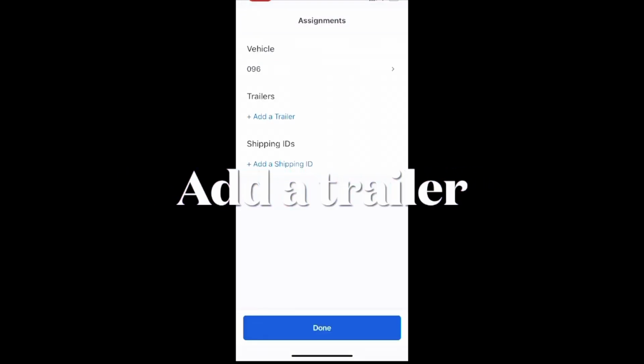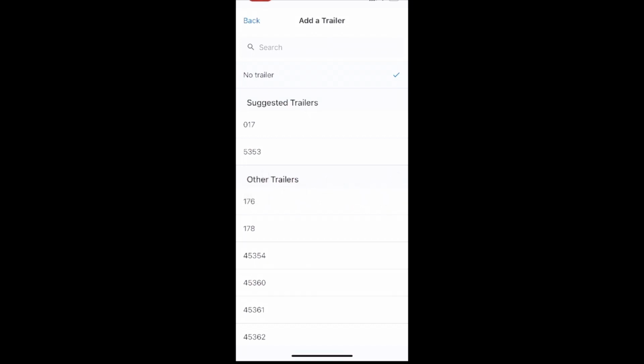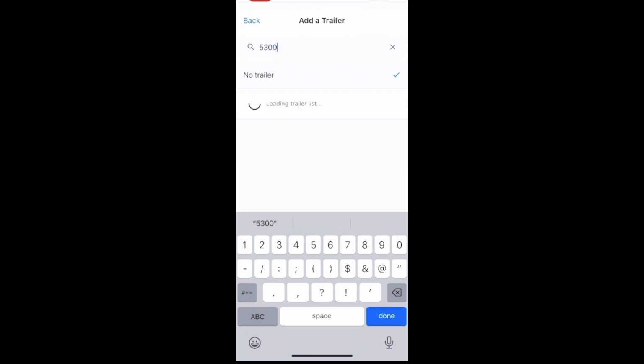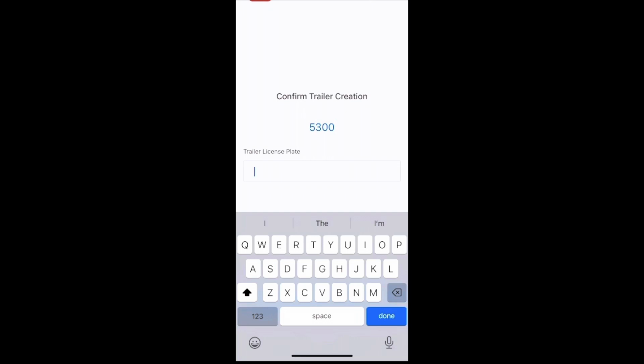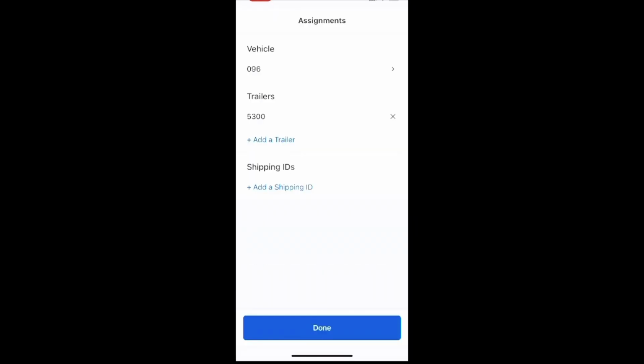Now we need to enter our trailer number. Let's suppose our trailer number is whatever trailer, like 5300. Here you see this is a new trailer, nobody else uses it. So I need to click on add 5300 to trailer list. Now I need to enter our license plate number. Let's suppose the license plate is XXXX. Then create and select. It's creating, now it's done.